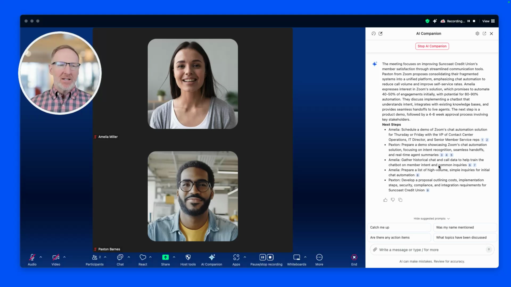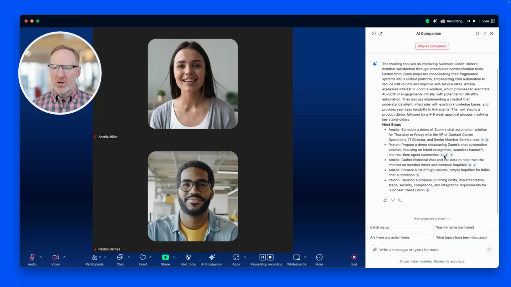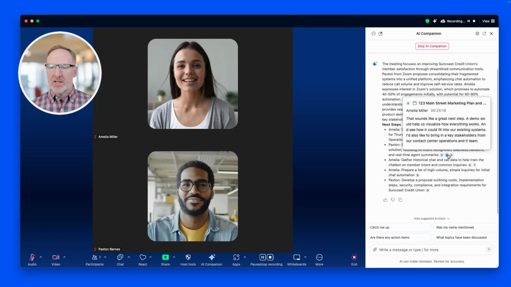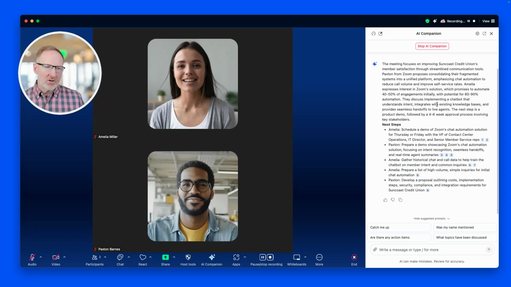Now, with that being said, I can click on any one of these source codes and see additional context of what was discussed during the meeting and by who in order to be able to get sort of the wrapper around the information that was provided in the quick summary.